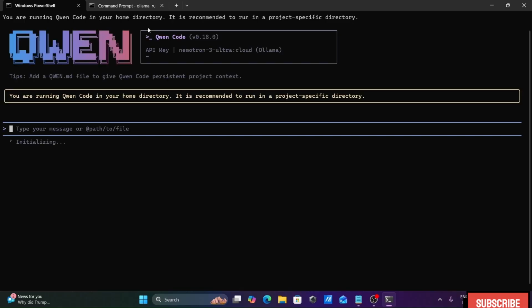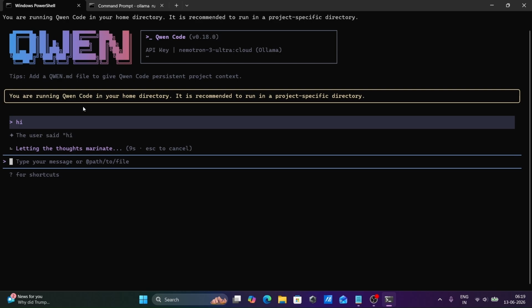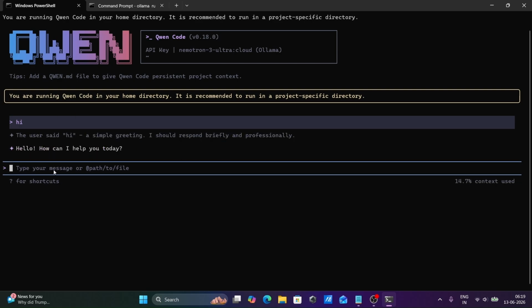So let's click on this option, Nemotron 3, select it, then press enter. Then you can see Qwen Code come up inside Ollama, and the model Nemotron 3 Ultra is there. Now let's chat by simply typing hi. After that you can write any query. It is now loading and returning this: the user said hi, how can I help you?